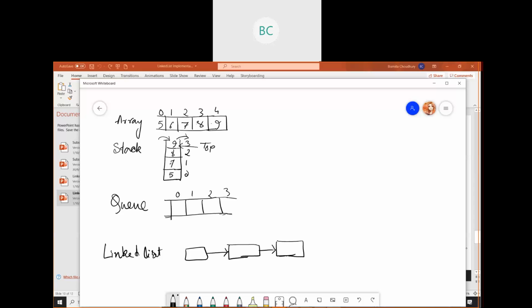What happens in queue? We have two ends. We can add from one end and we can delete from another end, which is called front. Right? So you can see in all these three, we can add and delete items. At least in stack, addition and deletion is just from one end: add, delete. In queue, what's the difference? Both ends.